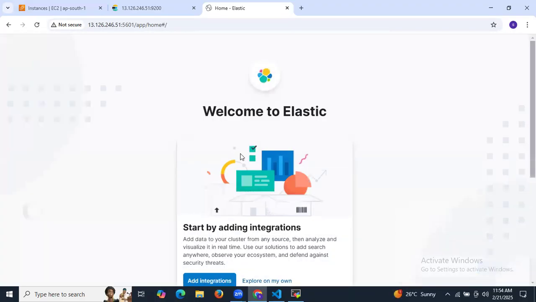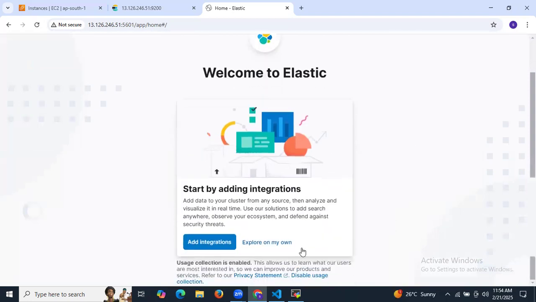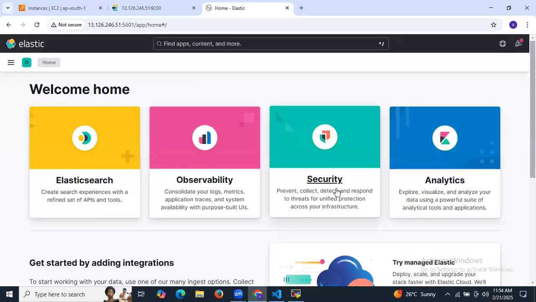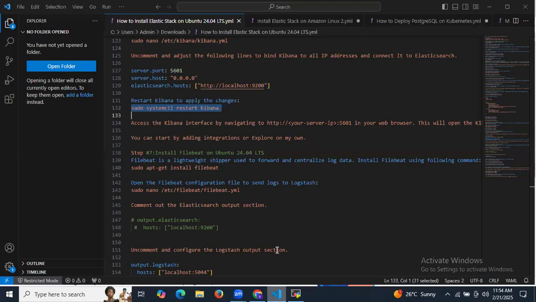Okay. As you can see, welcome to Elastic. So let's click on this explore on my own. So as you can see, this is the Kibana dashboard. So we have successfully installed Kibana and we have successfully accessed Kibana in the browser. Now let's move to the next step.